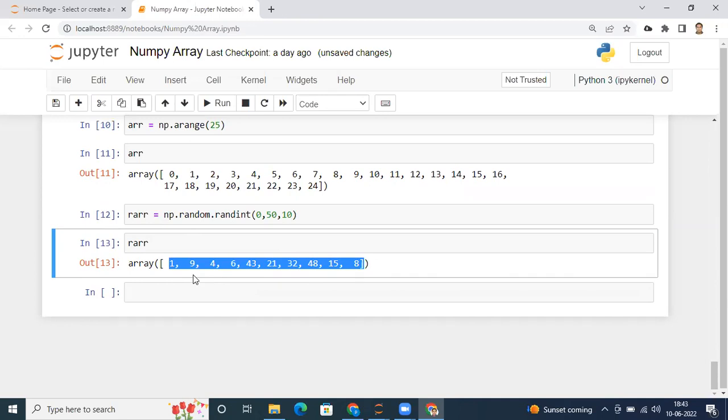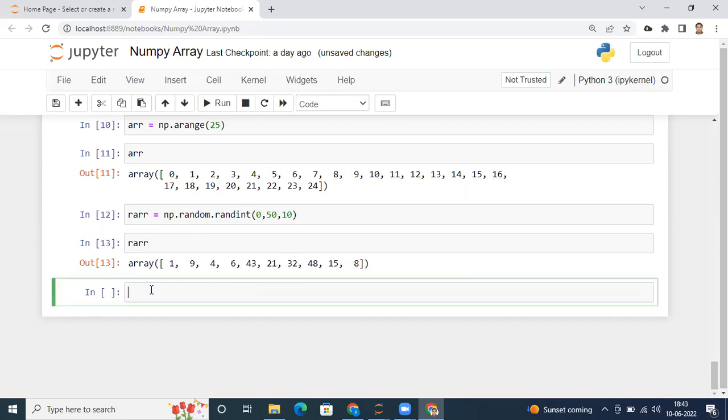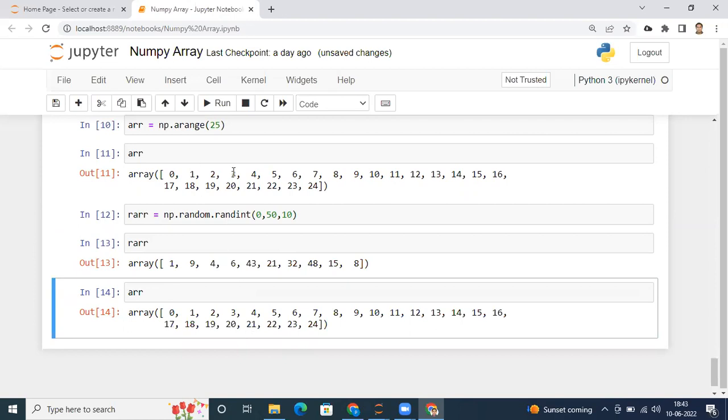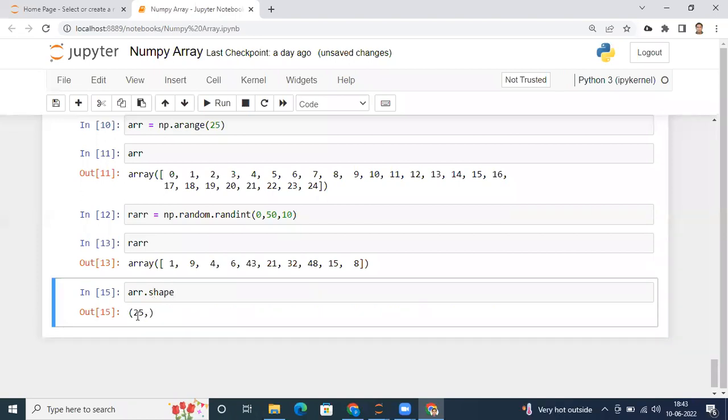Now see everyone, one very, very important thing that you should see. If I execute the example ARR, I have all my 25 elements available. There is one attribute that we saw yesterday, that is shape. Right now it's a one-dimensional array. This is your ARR, and right now it is 1D.